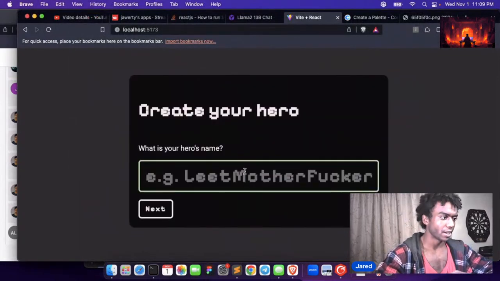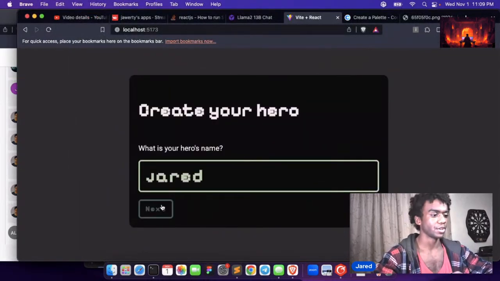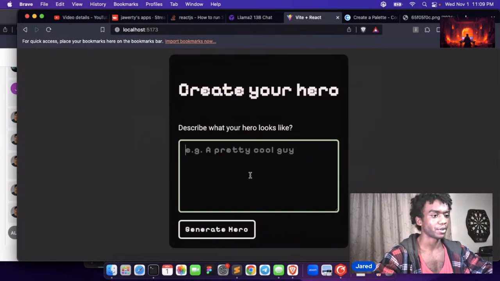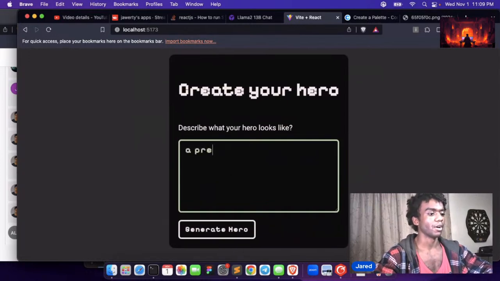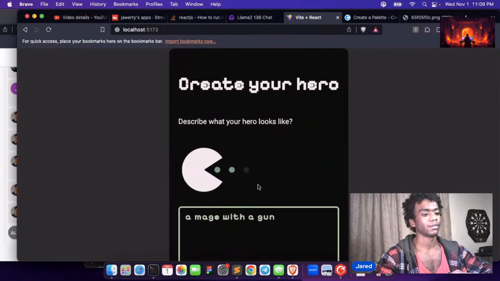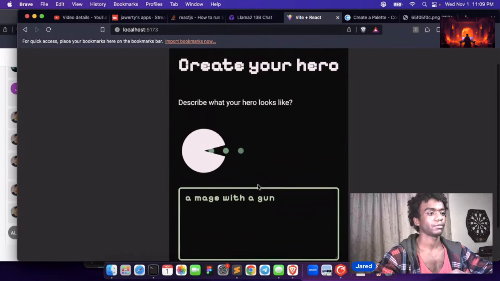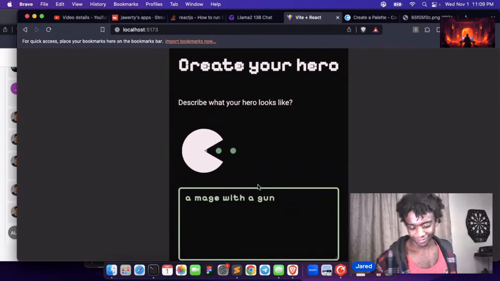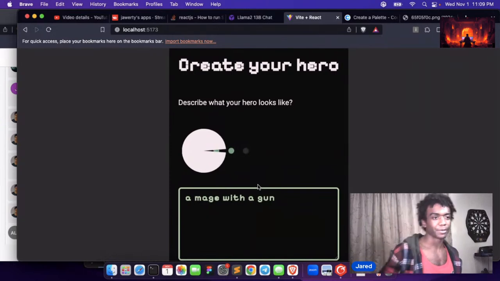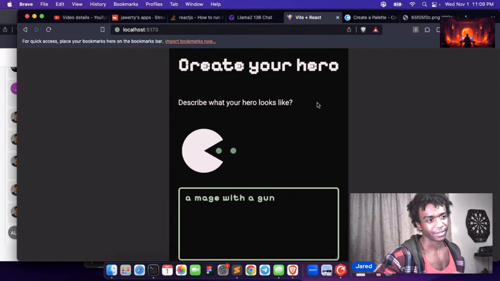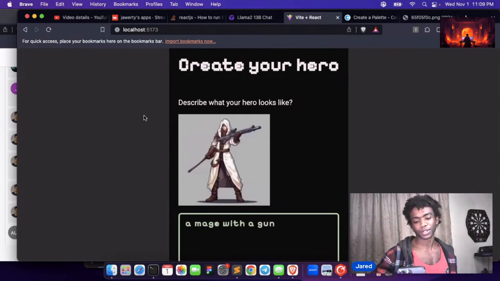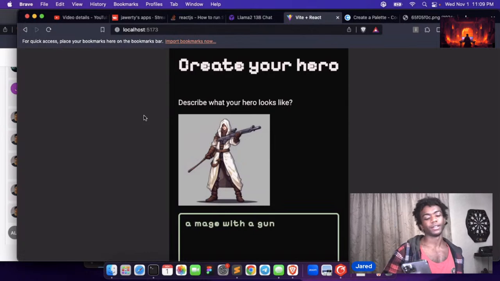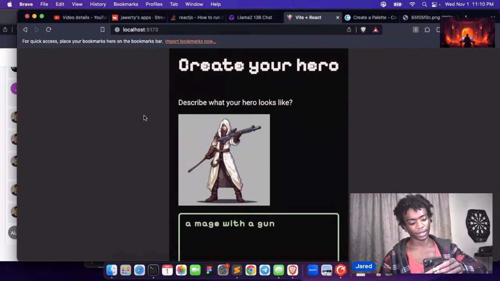All right, let's play a game. Hero's name, Jared. How would your hero look like? A mage with a gun. This is super fun. This is one where I could build something like this forever, dude. But I don't want to make it go on for too long. I'm just gonna get the game loop, and then I'm gonna make the user make a choice, and after the user makes a choice, I gotta see how long we're going.